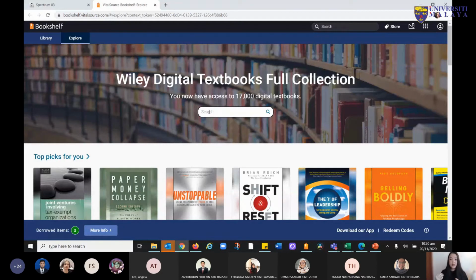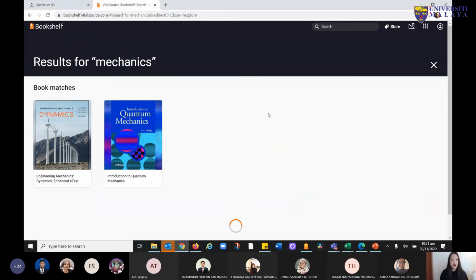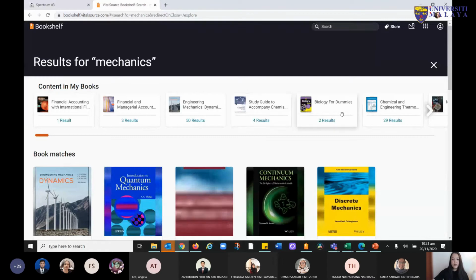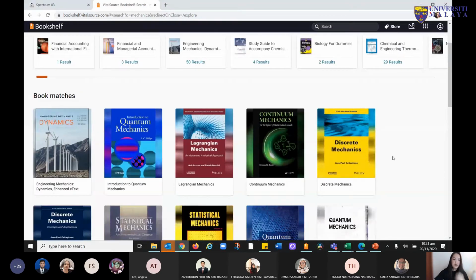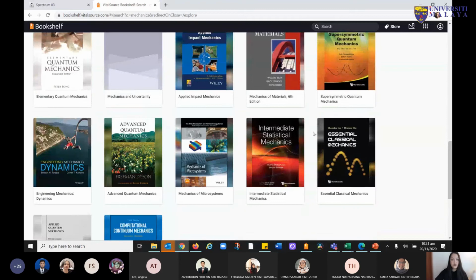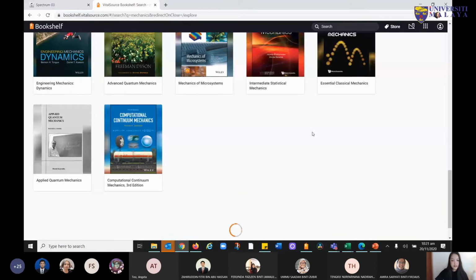and then click search. So for example, let's say I want to try mechanics. Say I'm trying to look for textbooks under mechanics. So all I need to do is type in the word mechanics, and then click search. Now it will pull all the textbooks under mechanics and display them here on one page. As you can see, there are book matches under mechanics, and these are all the digital textbooks available. So there are plenty of digital textbooks.